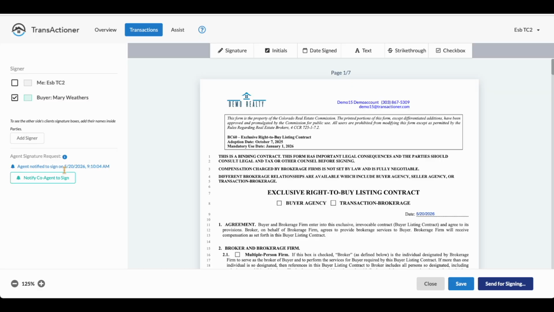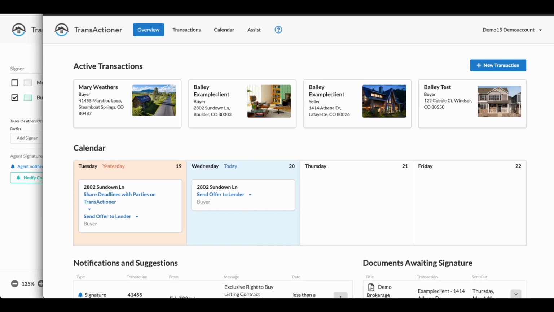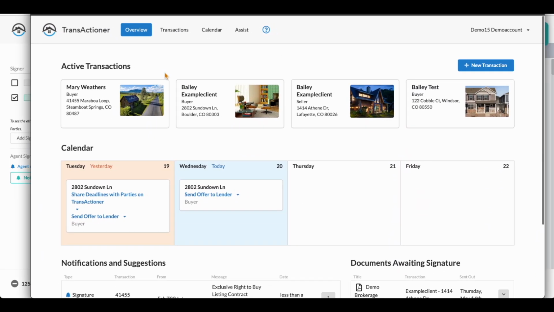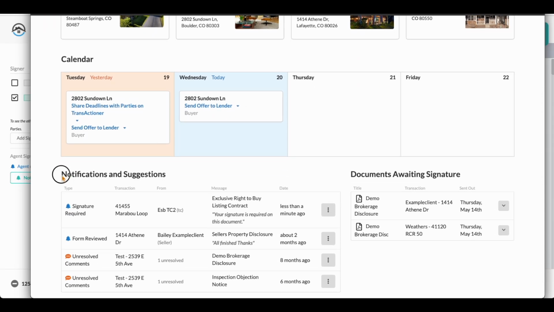And what you'll see here is it'll designate when the agent was notified. They receive an email, and when they log in, this is the agent, down in the notifications and suggestions area, they'll see that the signature is required on this particular document. The TC sent it, or you'll also see if it was the manager or the co-agent, and which document your signature is required on.